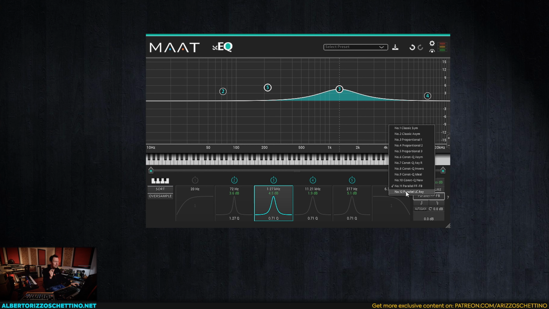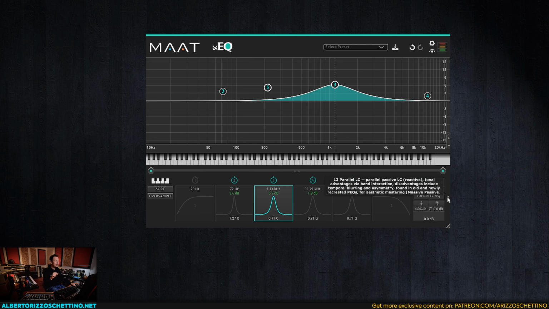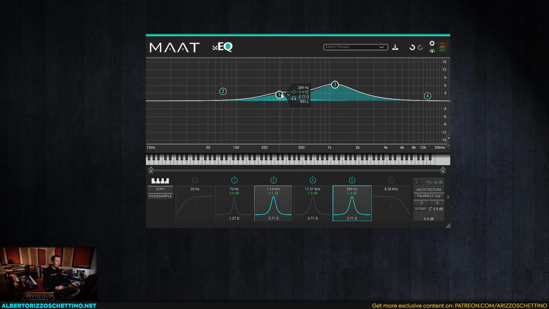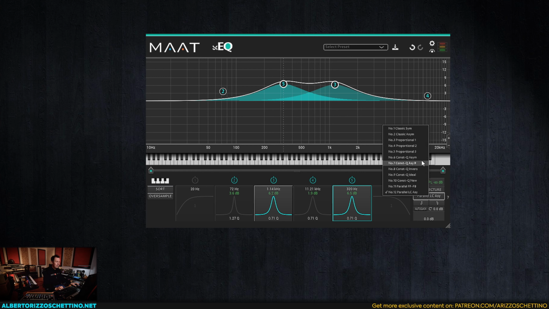Number 12 is parallel LC asymmetric. Do you want to wonder who this is? It's purple. It's made in California as well. This is the massive passive, because this is parallel passive LC, reactive tonal advantages via band interaction. So because this emulates passive parallel behavior, these bands are taking away a little bit from each other in the way they build themselves. And it's a parallel passive. That's the best way to describe it. So this could be a mix bus thing, right, with the GML. And the others, for example, the classical asymmetric or proportional could be your Neves, could be your SSLs, could be your APIs, right?